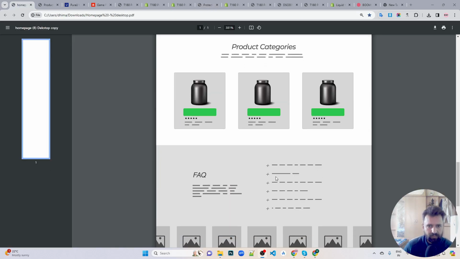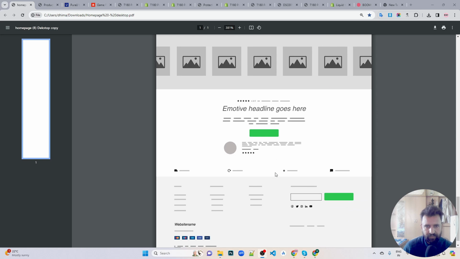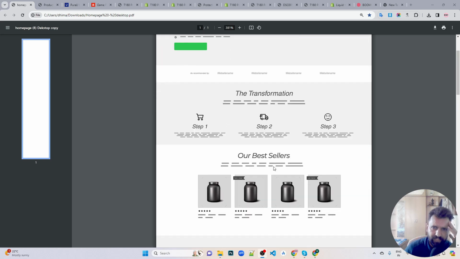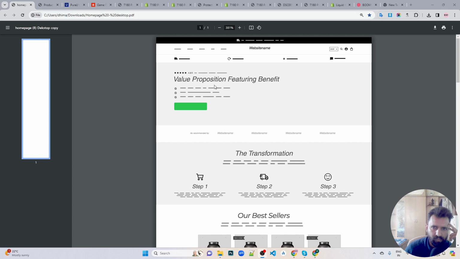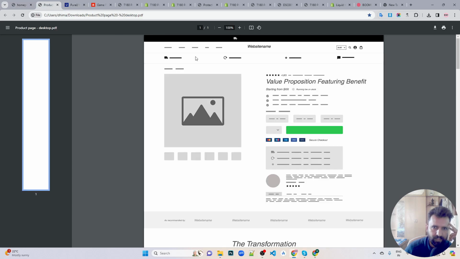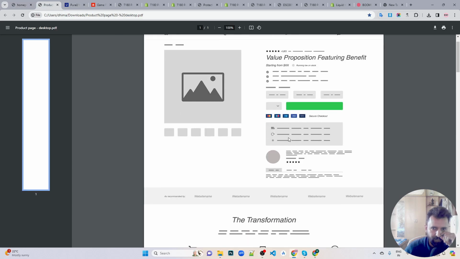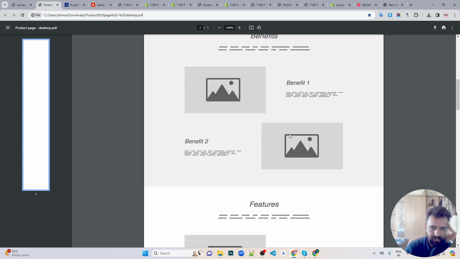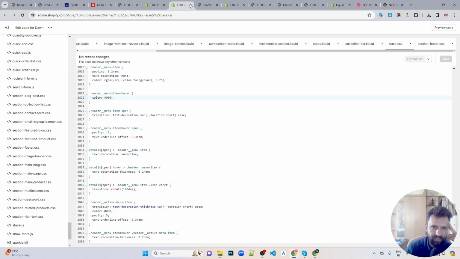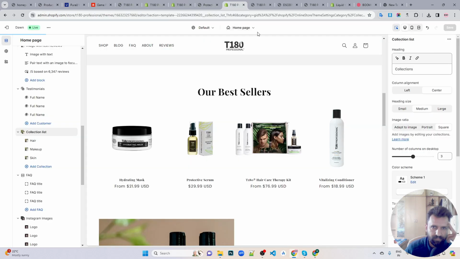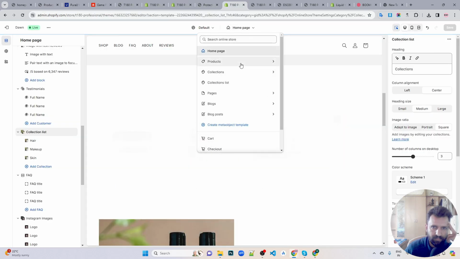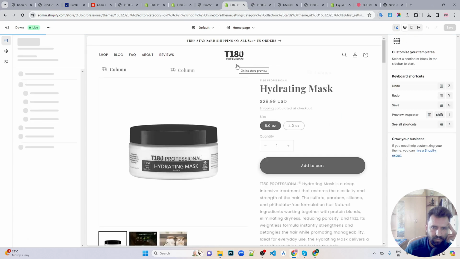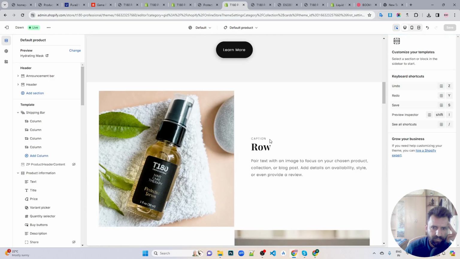Okay, so we have created almost every section, almost there, but it's not complete yet. Let's go to the product page. We have to create this section. Benefits is okay, the benefits section. Let's see. Products, and then we go to default products, and under benefits.